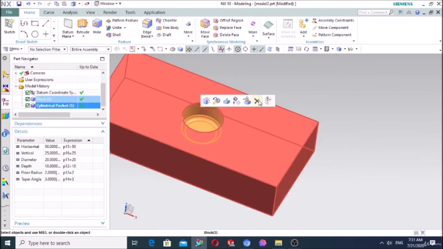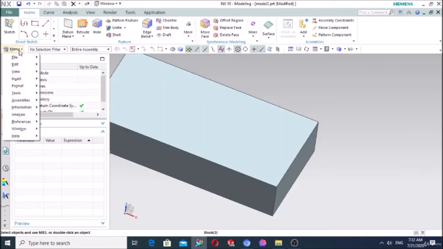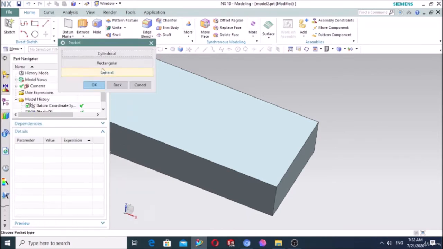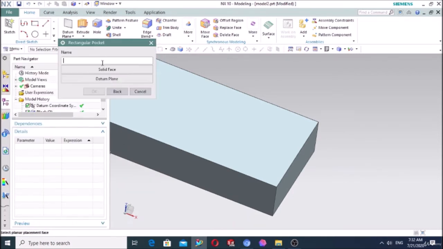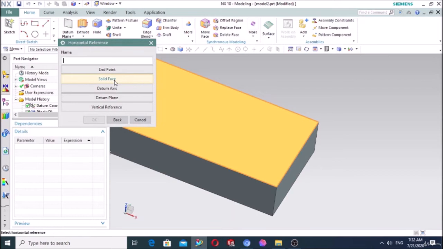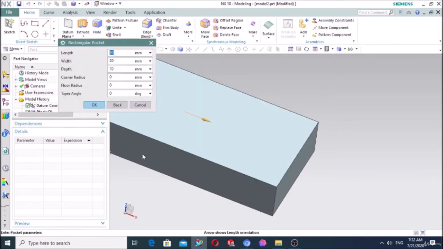Let's delete this and see how to obtain the rectangular pocket. Insert, design feature, pocket. In this case select the rectangle pocket and select the face where you want to obtain the pocket, the solid face, and select this face. You see here you will obtain the parameters for the rectangle pocket.